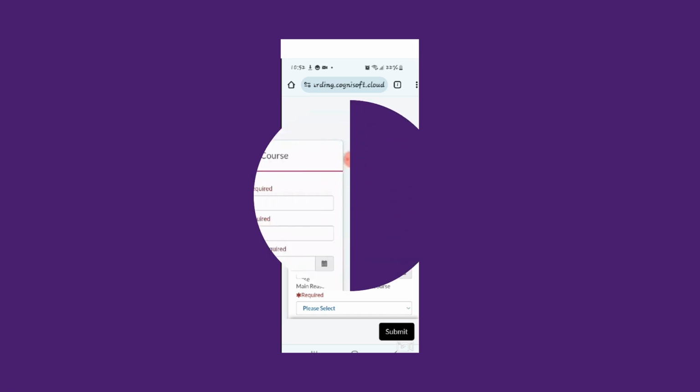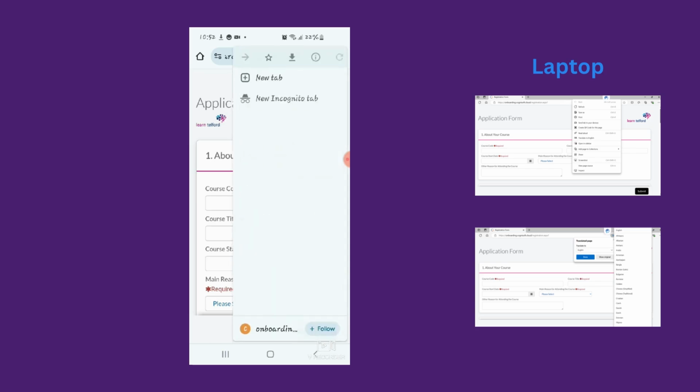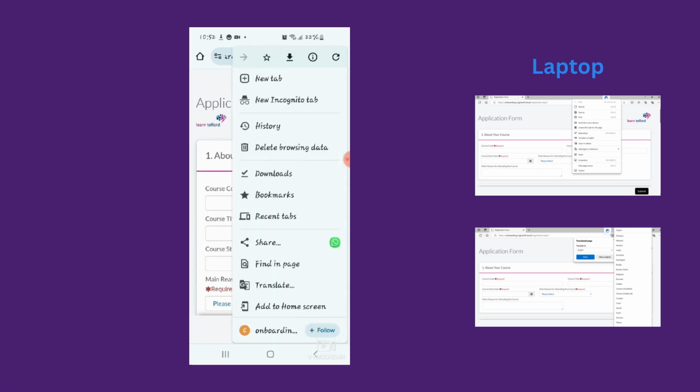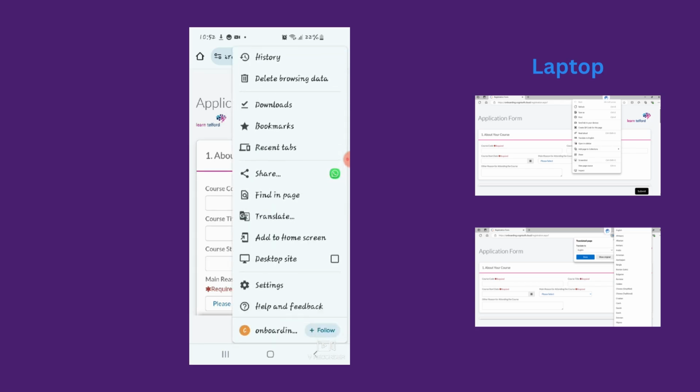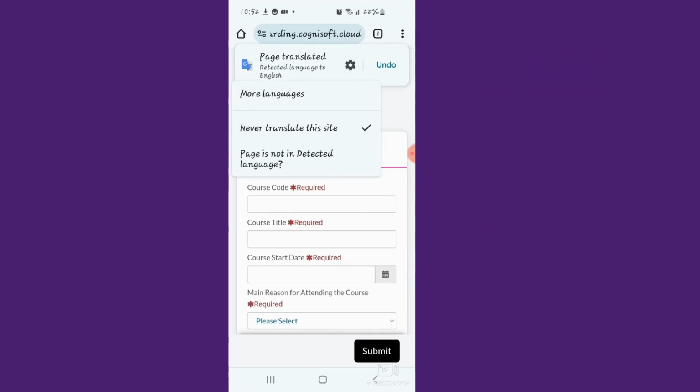When the application form opens, click on the three dots or lines at the top right or bottom of your screen and click Translate. If you are on a laptop, you may need to right-click your mouse to find these options. Click on the cog icon and More Languages.